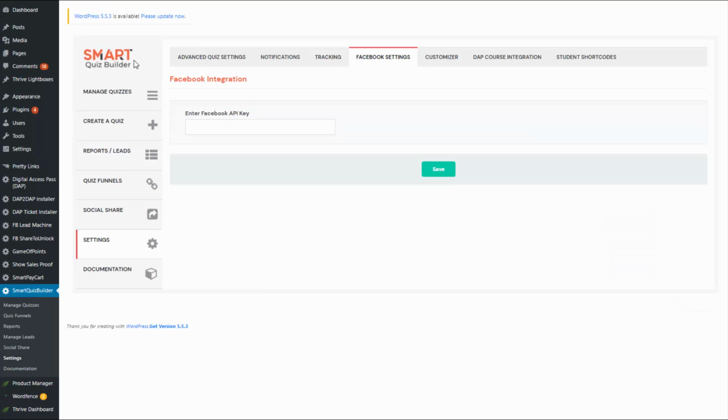So the first thing you need to do is go to the SQB settings page, and here under the Facebook settings tab, enter your Facebook API key. And if you don't have one, you'll have to create one for your domain. And you just have to create it once for the domain. All right, so let's go ahead and create one. Let me show you how to create it.